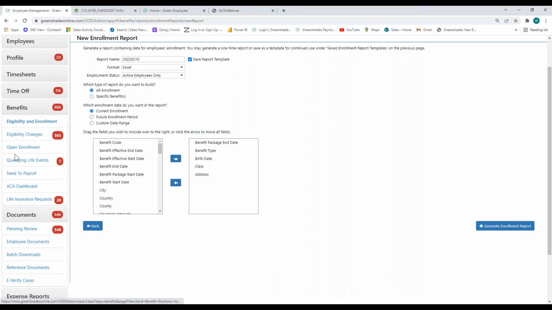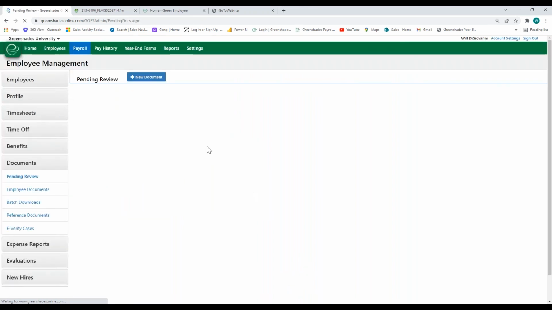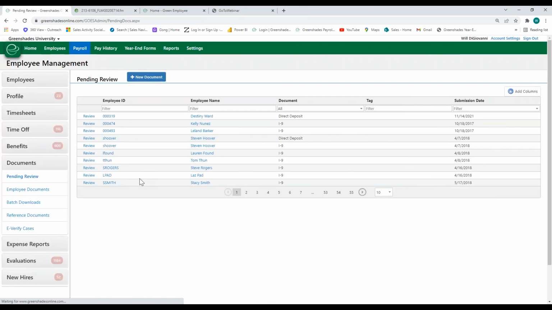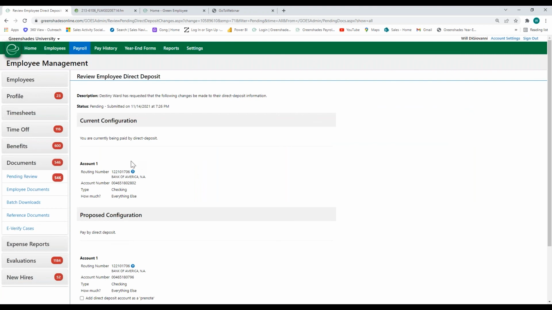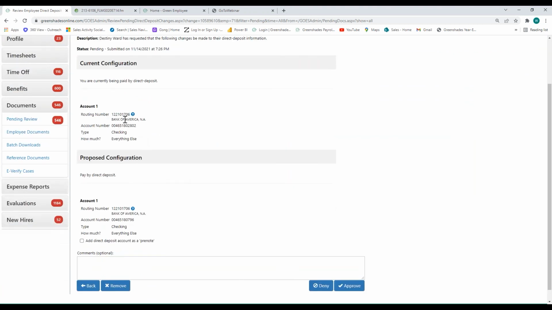Here's our document section. Say employees have submitted a document, you're going to get notified. You come in here, and then you're able to approve that document. Here's a direct deposit, for example. I can come in here and see that this routing number is verified. I can add it as a pre-note, so that it syncs to GP. It prompts GP to run the pre-note process. And if the employee uploaded an image, I can view that.